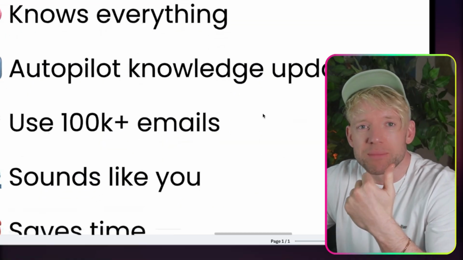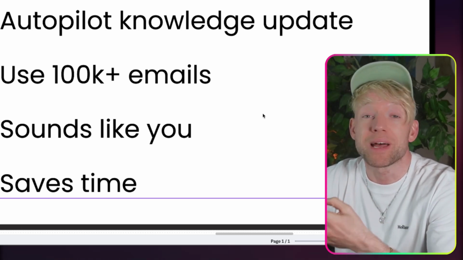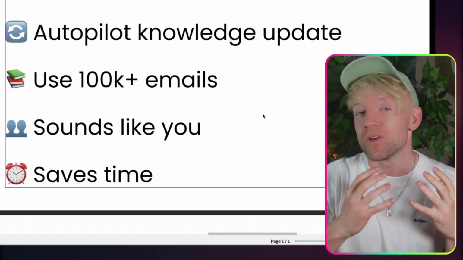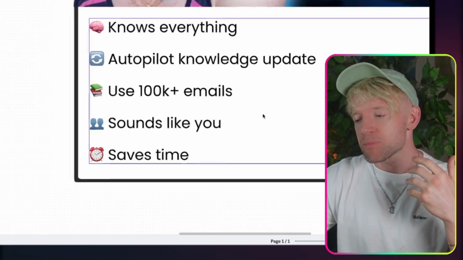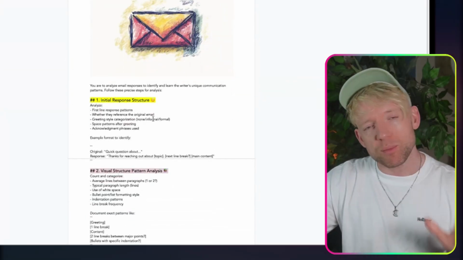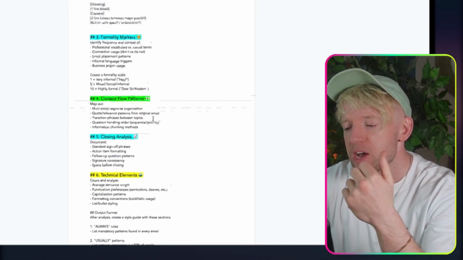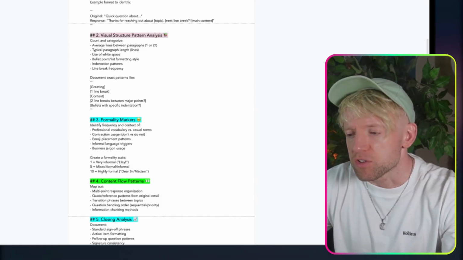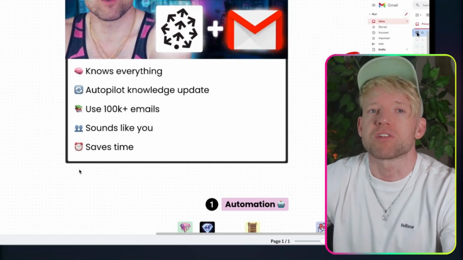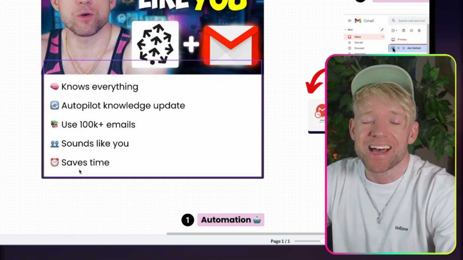Thirdly, there's really no limit to how many emails we can use with this, which means that we're using a system called Retrieval Augmented Generation. If you're not familiar with RAG, I encourage you to watch my last video on that. I explain it all in really good detail in the first automation. Importantly, we're going to use this really cool email tone of voice meta prompt to basically give it some of your emails and create a stylized guideline of how you sound, so that when it is responding, it sounds just like you. And then finally, it's going to save you a ton of time. I'm going to be using this constantly in my emails because they're a hassle to respond to. So if you haven't already, grab that coffee and let's dive straight in.